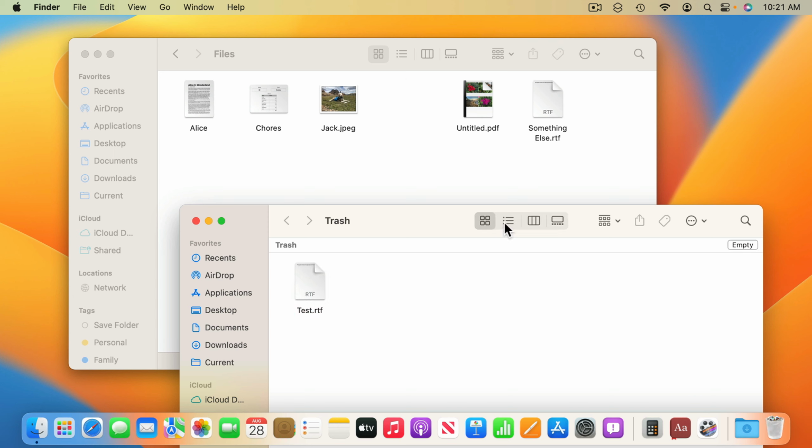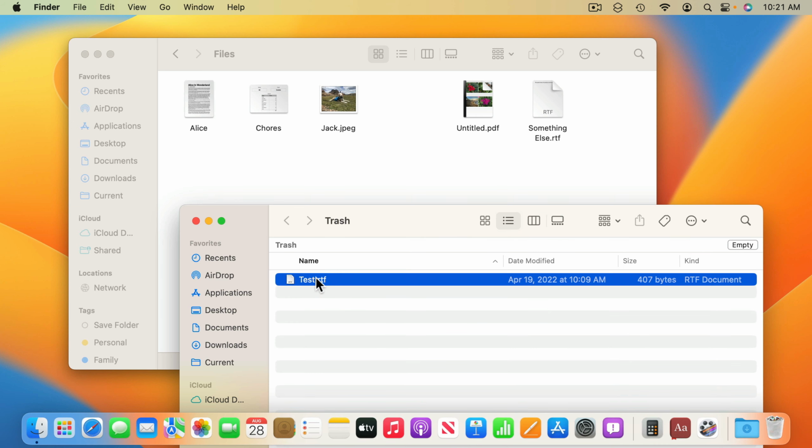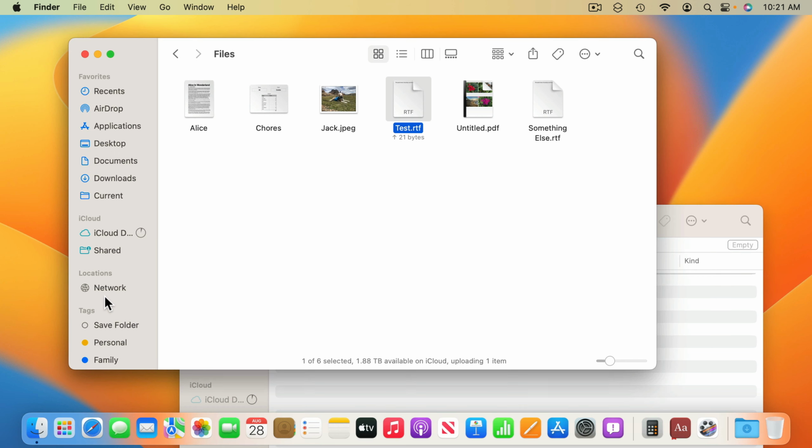And the trash folder can be looked at with the same views. Icon View, List View, which is helpful for sorting, say by size or date modified, Column View, and so on. Now in addition to being able to drag it back here, you could also undo putting it into the trash by selecting the file and then choosing File, Put Back.